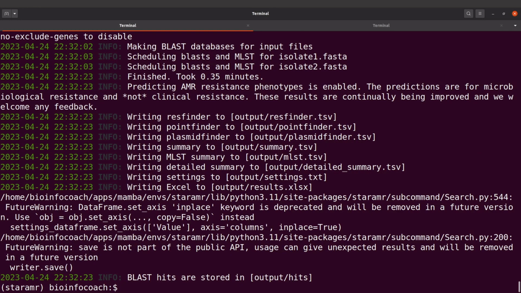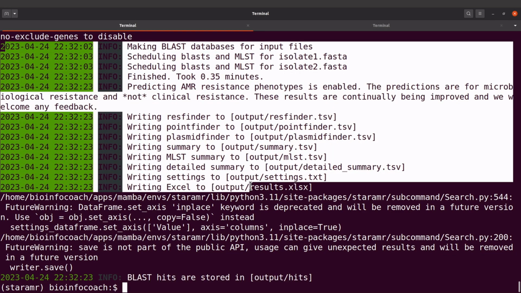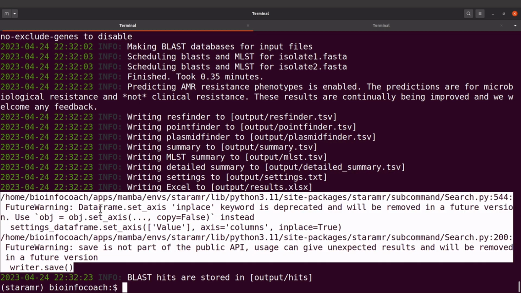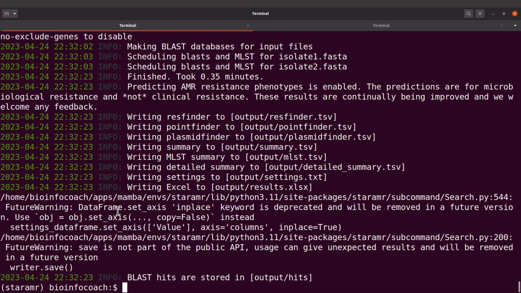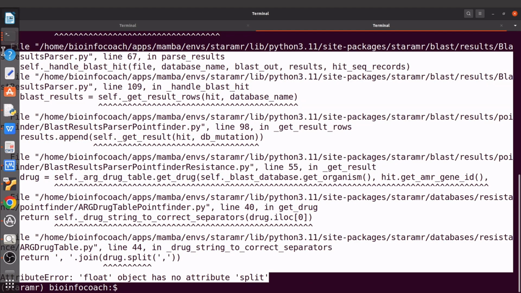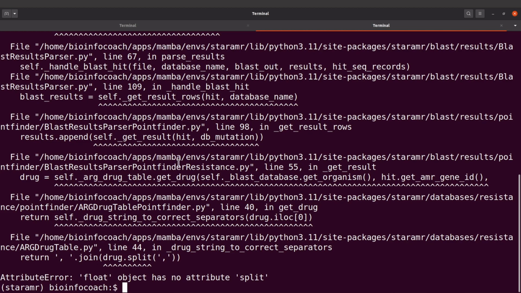Okay, STARAMR has completed its work. If everything is successful, then you are going to see this message. Okay, you are also going to see these messages. For these messages here, they are warnings, so you can ignore them. Okay, it's just a warning. In some cases, you may see this message or you may see these messages. Okay, these messages here. So when you see this, don't worry, we are going to resolve it.